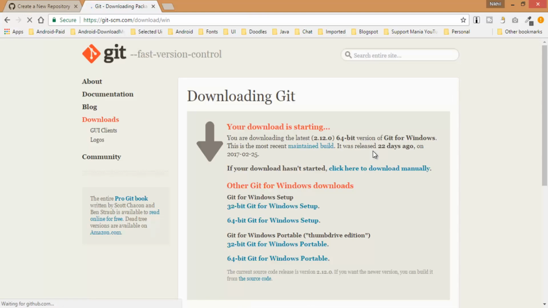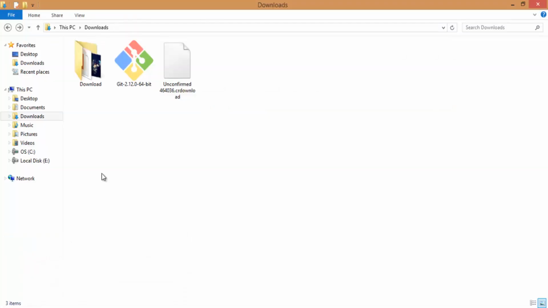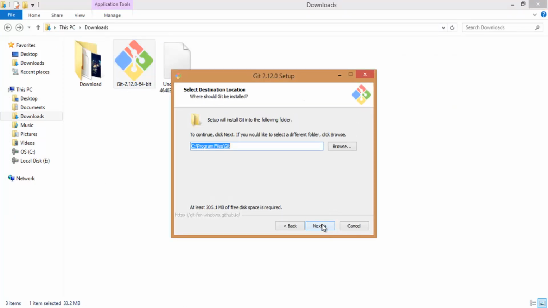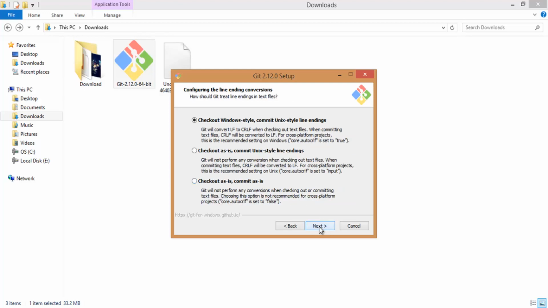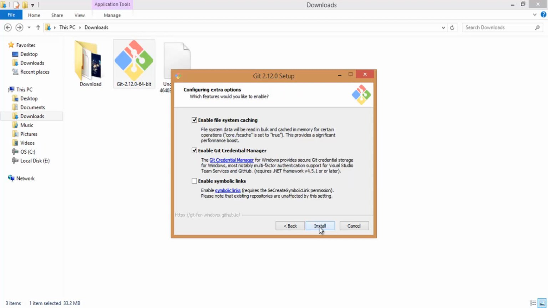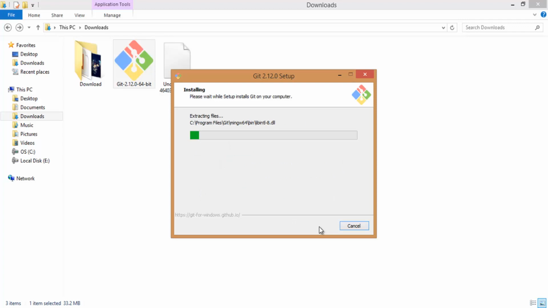In my case I already have the downloaded version, so I'll just pause this, and inside my downloads section, simply run this setup. Over here make sure that you select the third option, which is use Git and optional Unix tools from the Windows command prompt, and then click on next, and click on install. Don't worry, it will take some time.